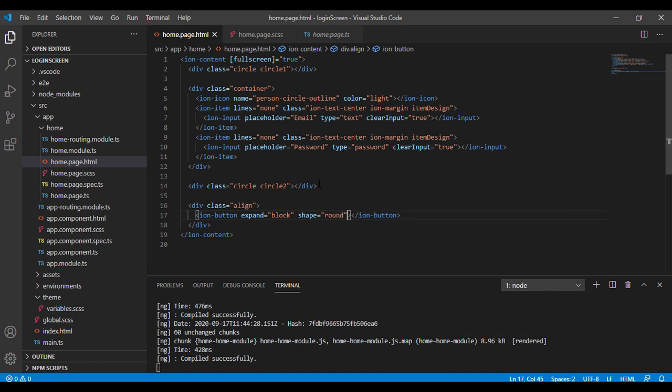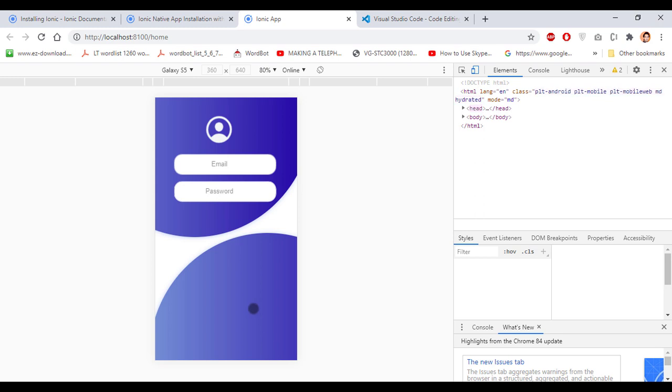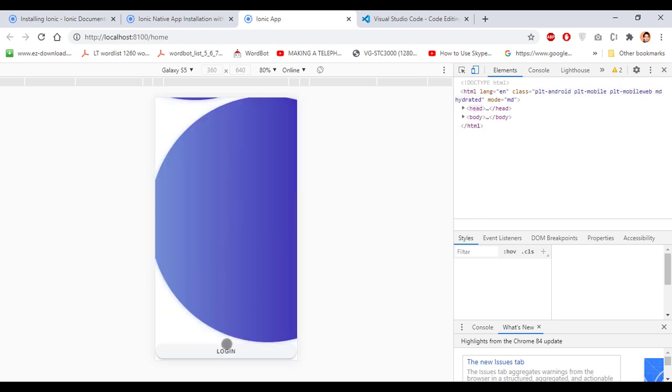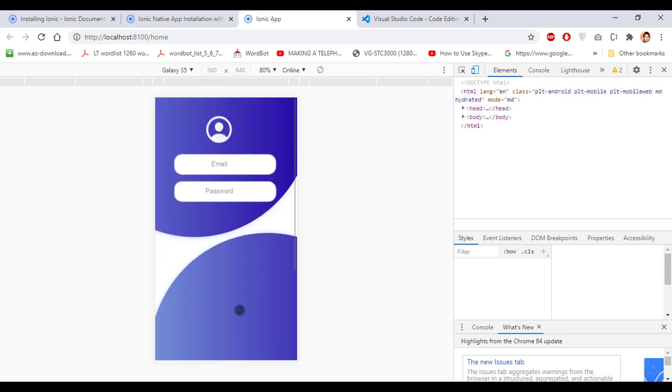I'll simply write it down. And let's give it a color also of light. The name will be login. Let's check it out. Cannot see anything, right? It's coming up in here. That is why we cannot see.